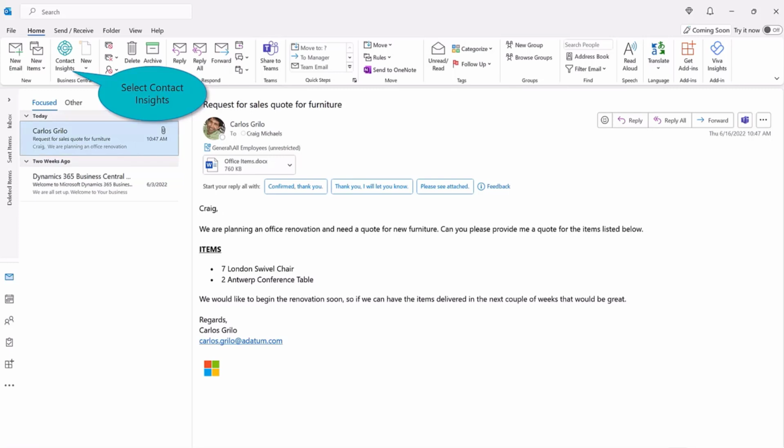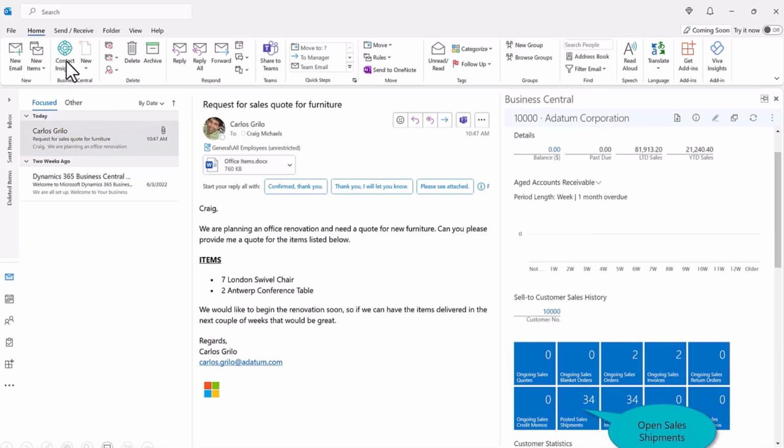Now, typically in this process, most order entry or sales reps would have to minimize Outlook, go open up their quoting system, log in, find the customer, and then begin to type in or copy and paste. Now, this process is automatically streamlined by selecting in the ribbon the Contact Insights icon here in Business Central. So when I click on the Contact Insights, you'll notice that I get a quick view of everything about this particular customer. So again, Outlook recognizes this is a customer in our financial management application.